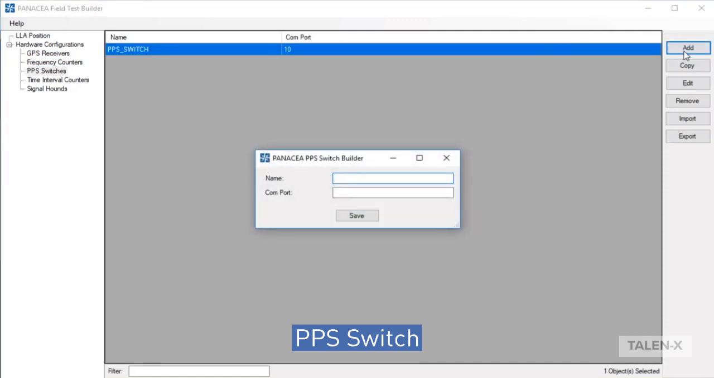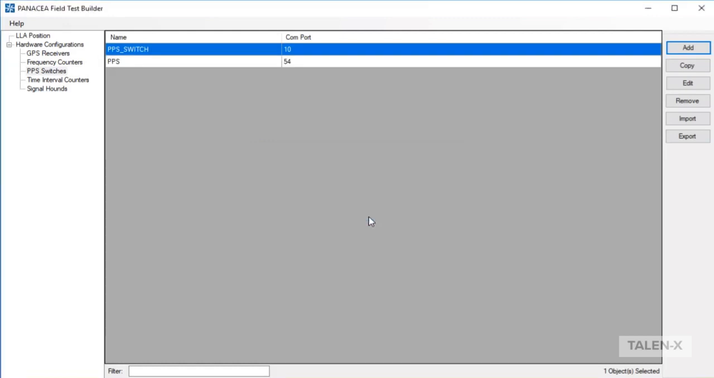Currently, the only PPS switch supported in PANACEA Field Test is the URS 74016, which can be purchased through TalonX. Give your PPS switch a name and the COM port that your device is registered to. You can find the COM port of your device in your machine's device manager. Once you've filled out the fields, you can click Save. The PPS switch object you've just created will now be listed in your PPS switches object list.